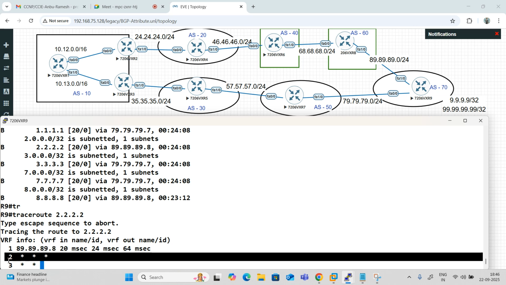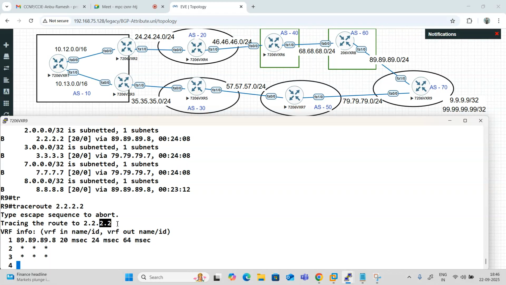Alright, I know why it is showing star. I should have sourced with 9.9.9.9. I didn't do that, that is why.